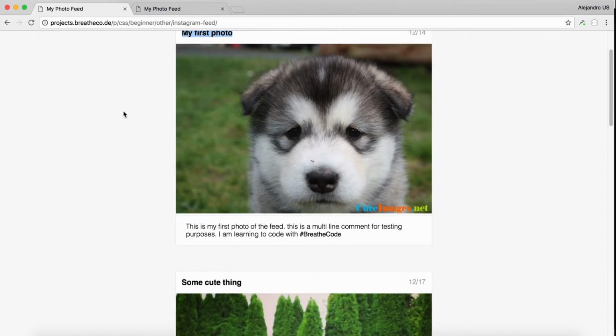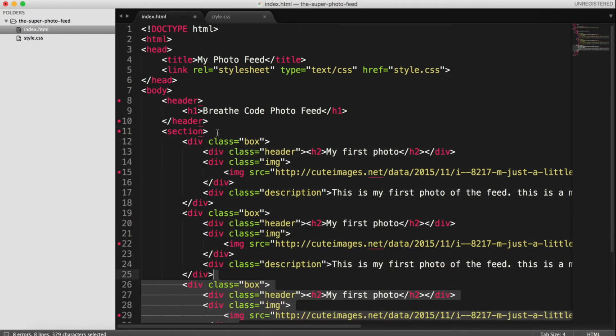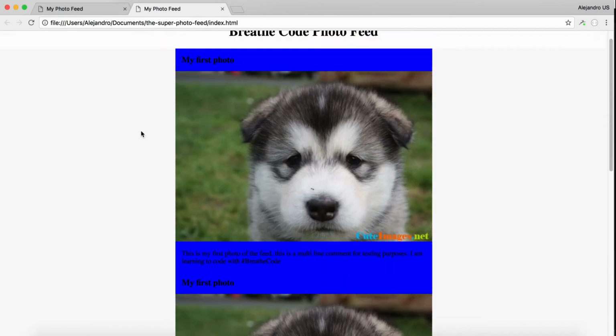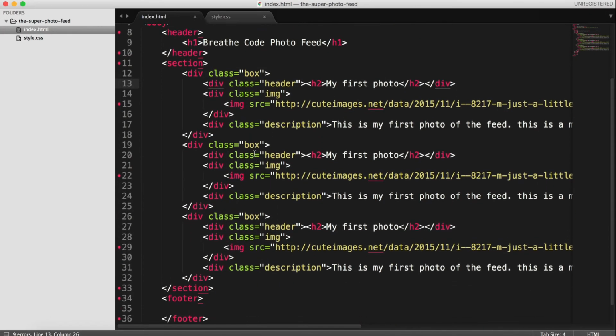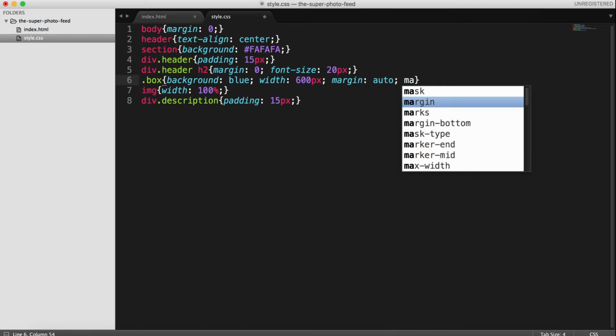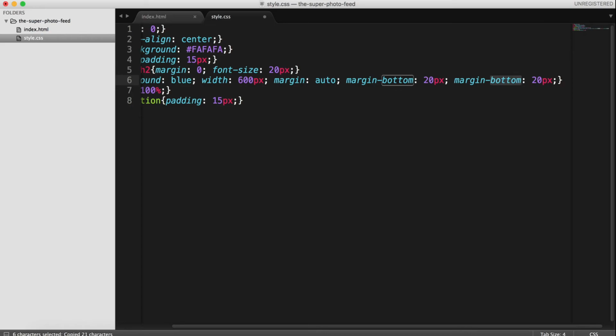Okay. The next thing is that if we add 2 boxes, or let's say we have 3 boxes, here you have them. They are together now. So we need to put some space between the boxes. So I'm gonna say to all the boxes, this is a selector for all the boxes, that I want some margin top and some margin bottom, both. Let's say 20 pixels to the bottom and 20 pixels to the top.